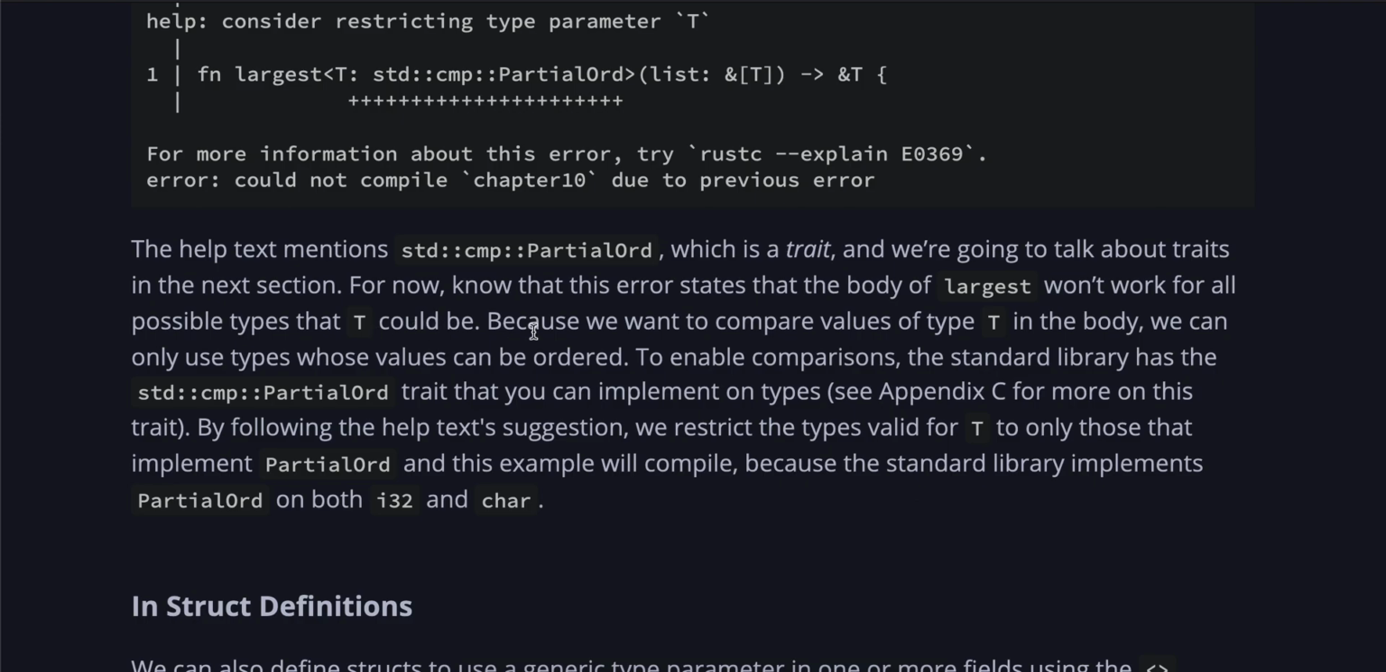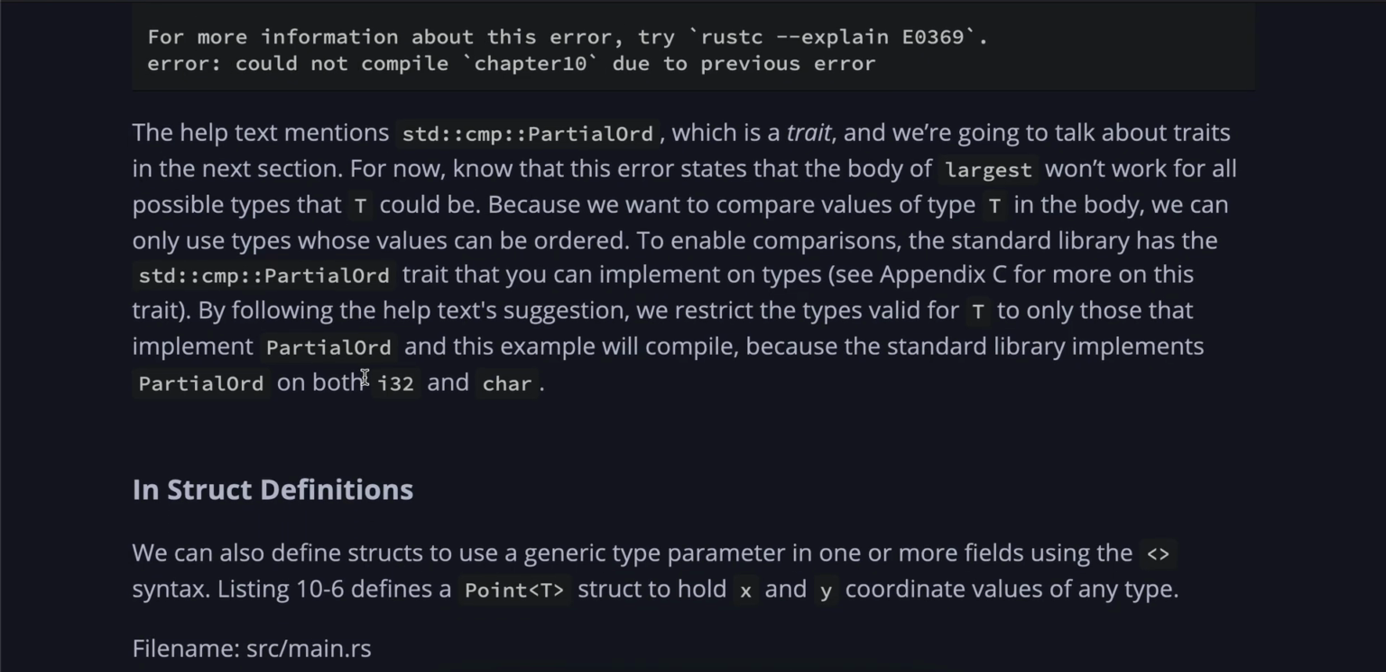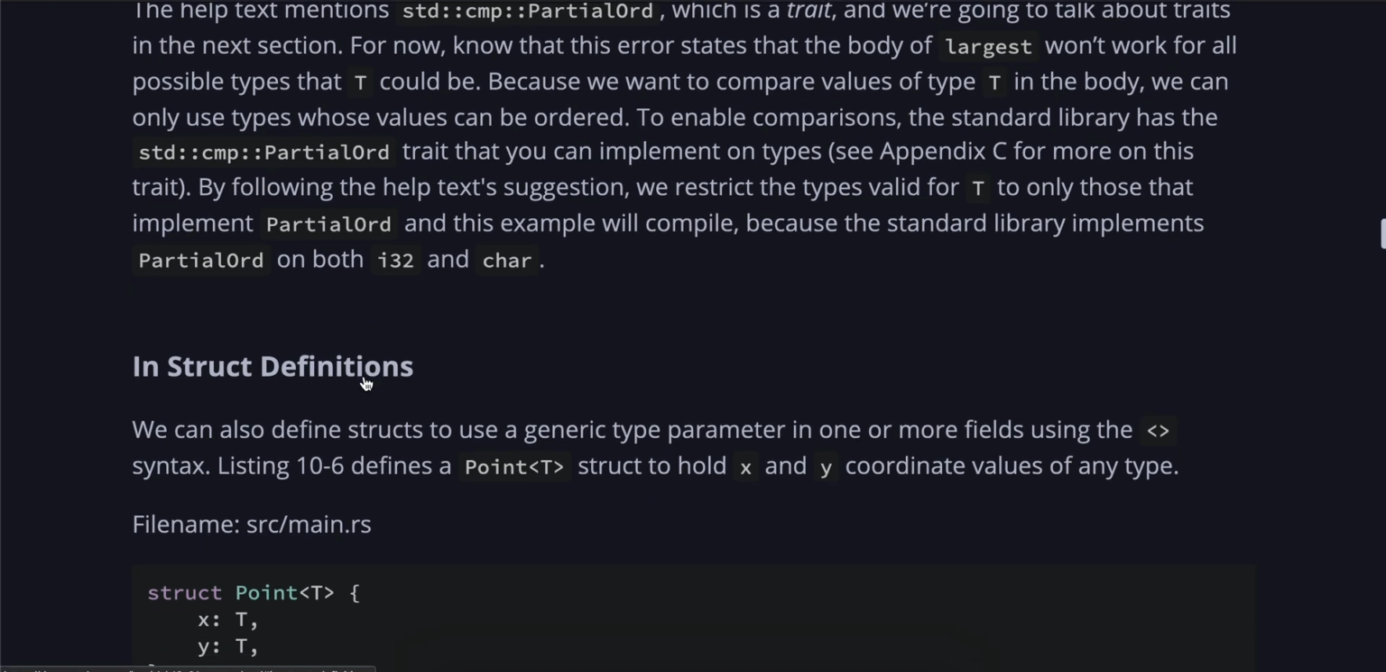Because we want to compare values of type T in the body, we can only use types whose values can be ordered. To enable comparison, the standard library has the PartialOrd trait that you can implement on types. See appendix C for more on this trait. By following the help text suggestion, we restrict the types valid for T to only those that implement PartialOrd, and this example will compile because the standard library implements PartialOrd on both i32 and char.